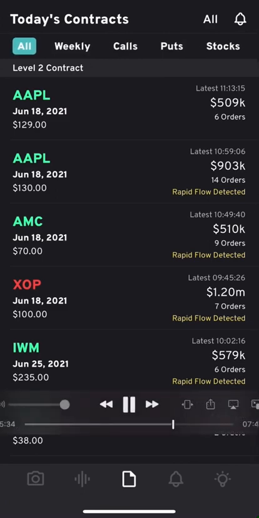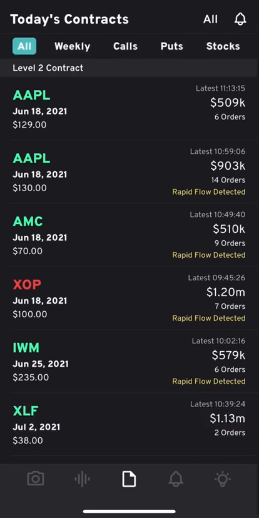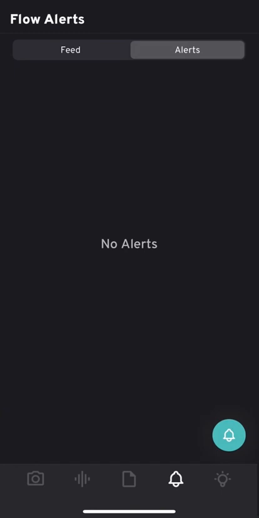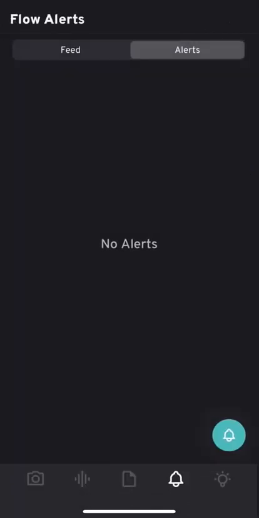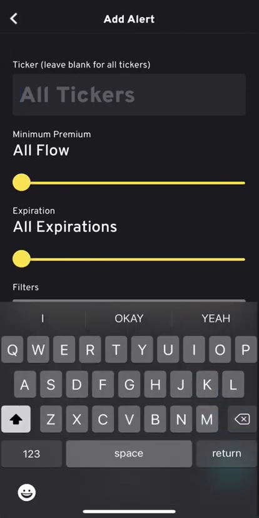And again, we're able to filter that whether we want to look at weekly, calls, puts, stocks, or ETFs. Now we slide over to the bell icon here, we have our flow alerts. And if we click on that bell icon at the bottom there, the little blue circle, click on that, we can go ahead and filter this.